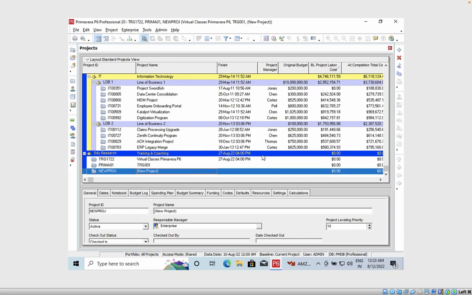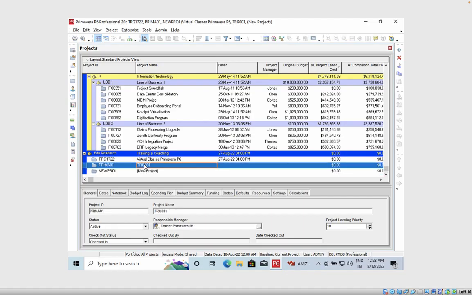In the last session we have seen how to create a new project in Primavera P6. Now in this session we'll be learning how to create a work breakdown structure in Primavera P6. So we have seen this project we have created in the last session.